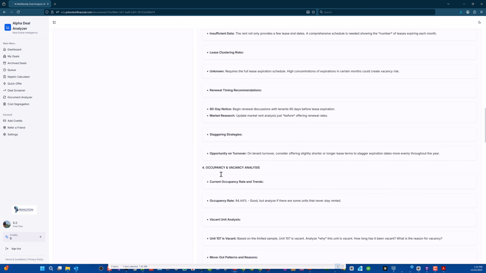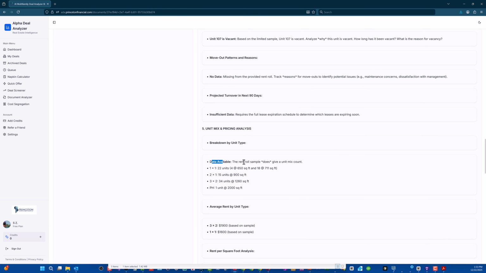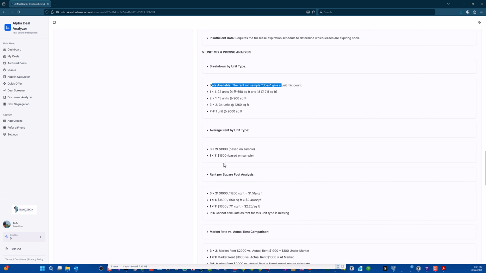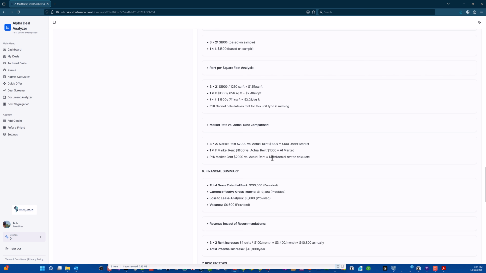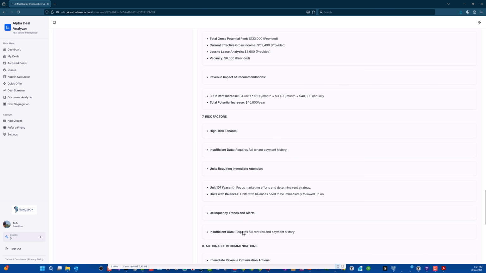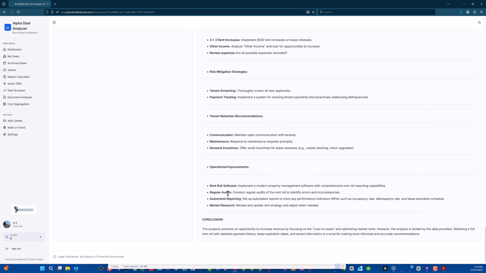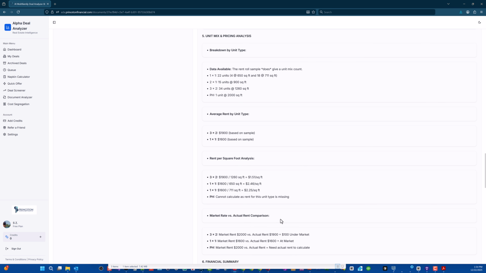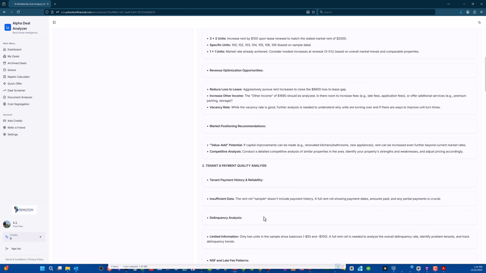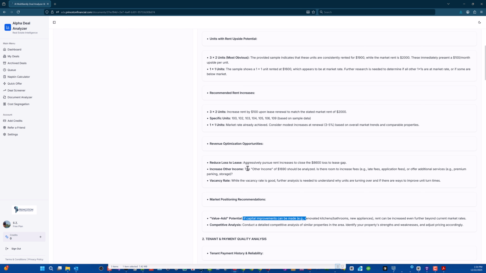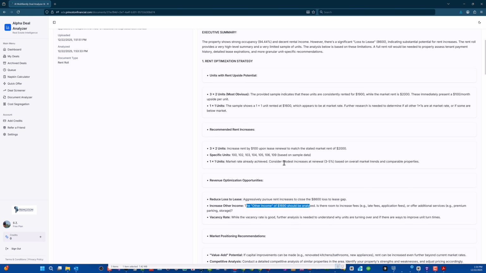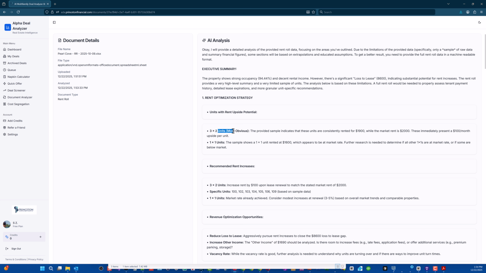It gives you detail on what it found: occupancy rate, data, some unit mix counts. What are they looking at, 3x3s or 1x1s? There's a penthouse in this one. There was some insufficient data, so you couldn't get everything, but with operational improvements, implement management software to check your loss to lease. It gives you some information on value add potential, reducing the loss to lease, other income, and the three units.